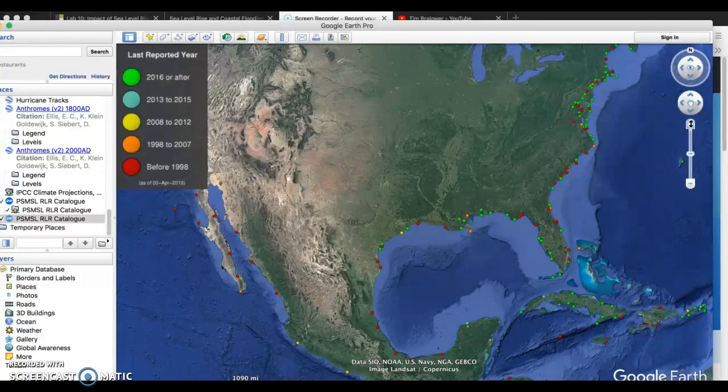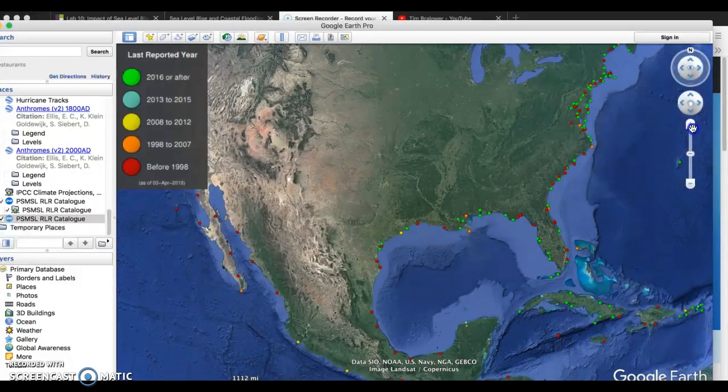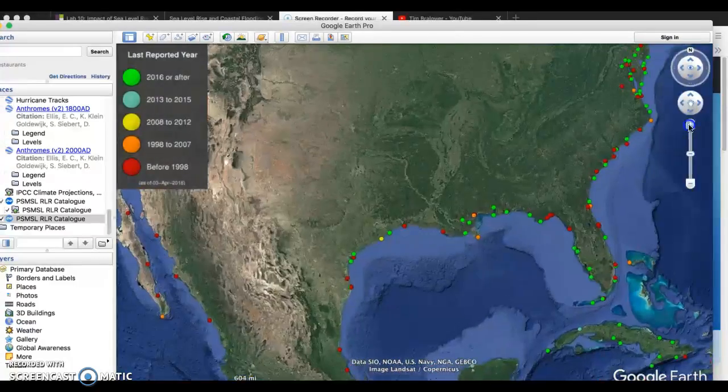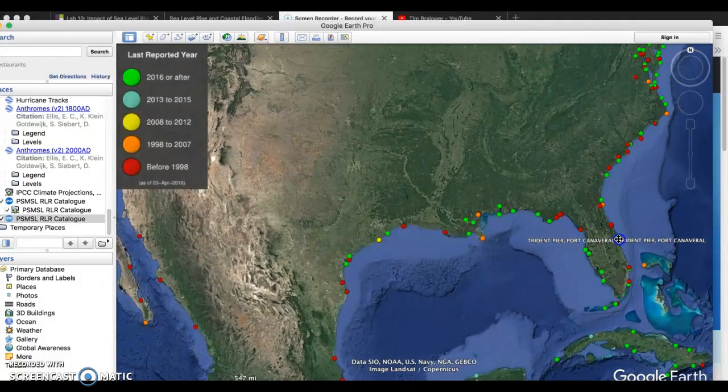So we're going to be looking mostly at these green dots, and I'm going to give you the name of a station and a state. So you're going to have to cruise around a little bit and look for them. Let me just pull up one of these records. Let's look at the east coast of Florida. Let's zoom in a little bit.